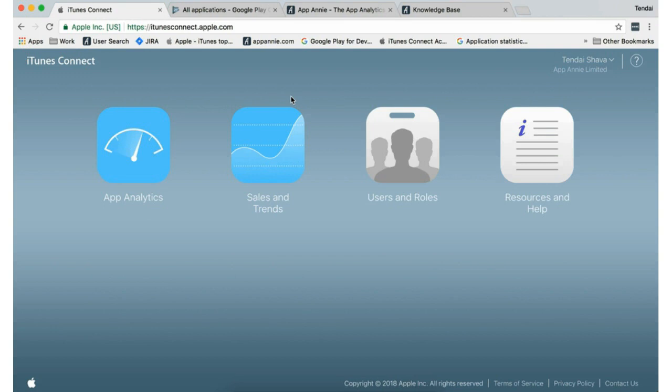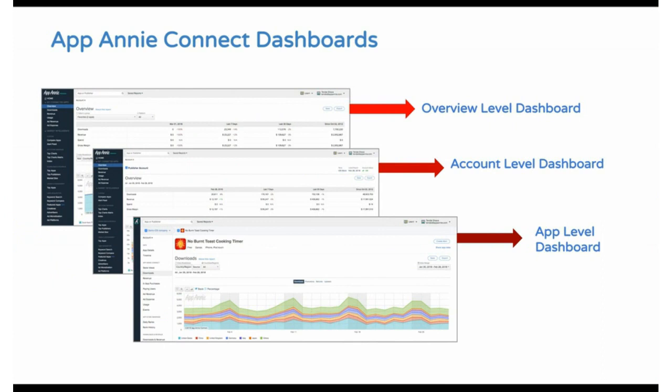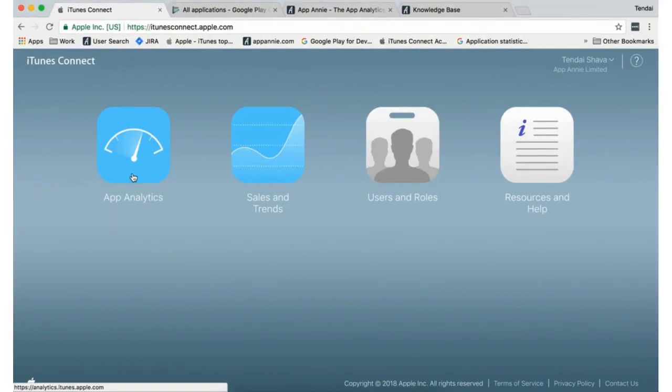So don't make the mistake of comparing the data that you see on the App Annie dashboards with that you see on the App Analytics section. Rather, compare that with the Sales and Trends section.